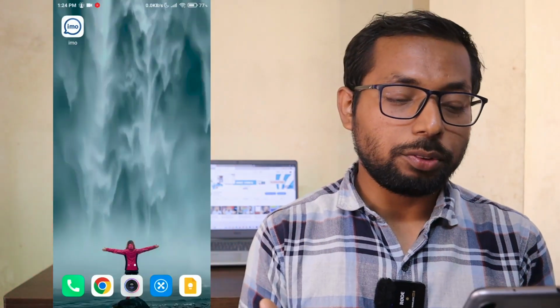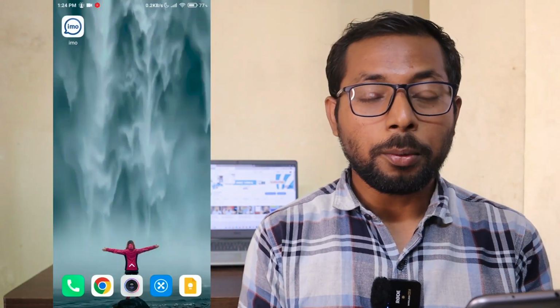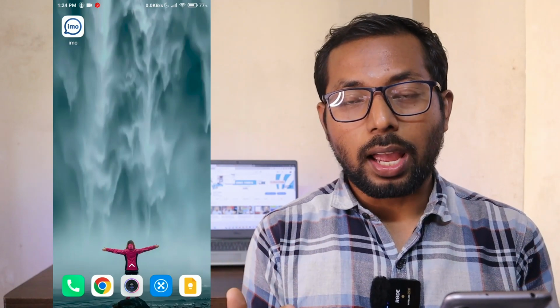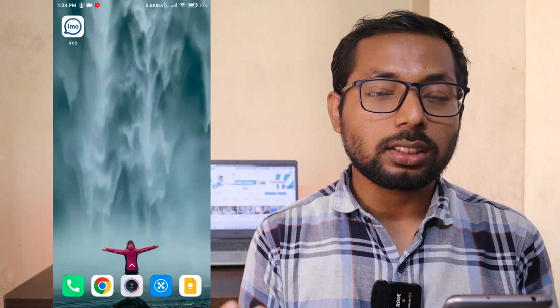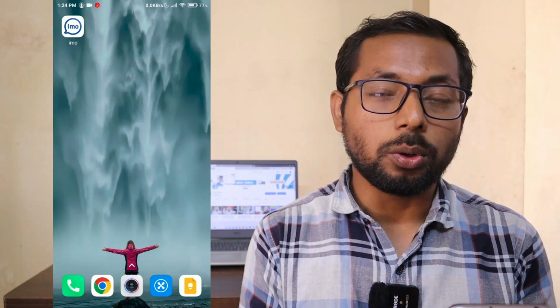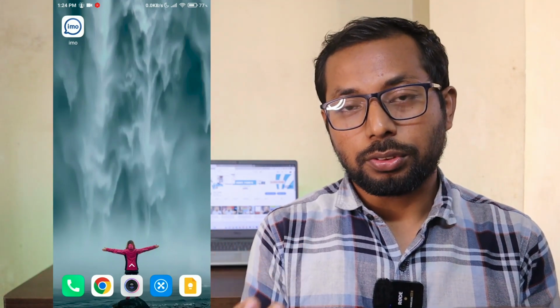So let's get started. Today I'm using a Xiaomi phone for showing you. On this phone it is called clone apps, but a different brand like OnePlus calls it parallel apps. So you need to check your phone.